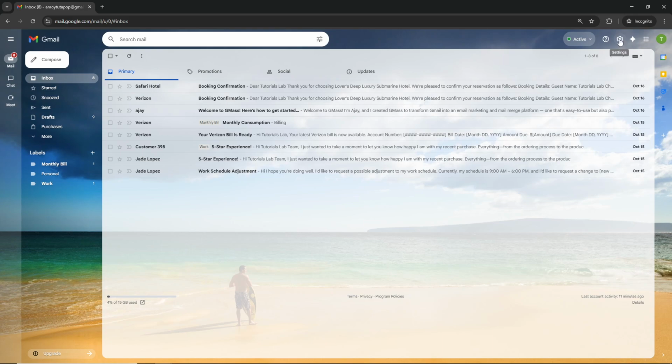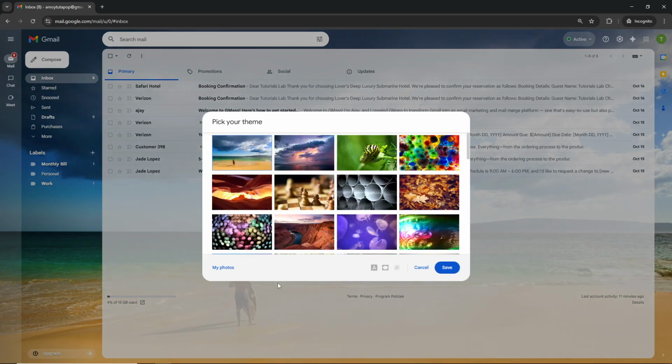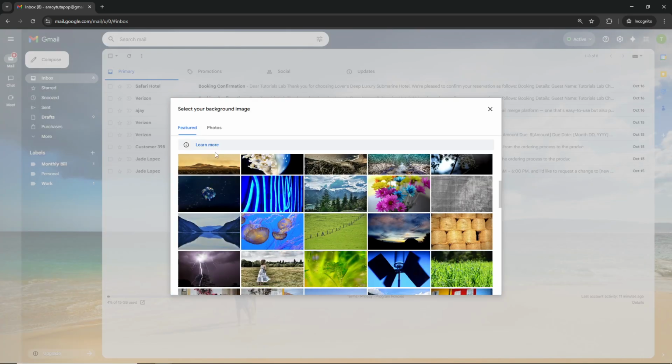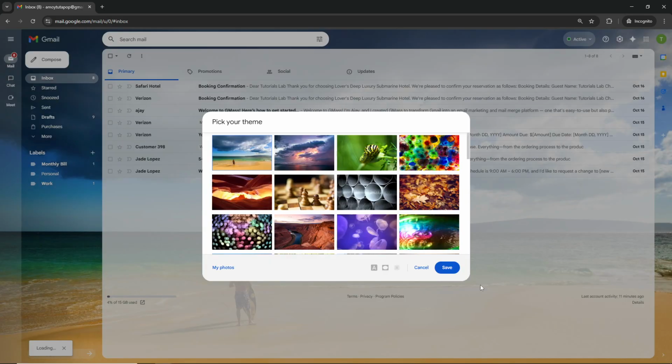Open the theme window again by following the same steps. This time, click My Photos at the bottom left. You'll be able to choose from featured images or browse your own photos in Google Photos. Select the one you like, then click Insert at the bottom right. Finally, click Save to set it as your Gmail background.